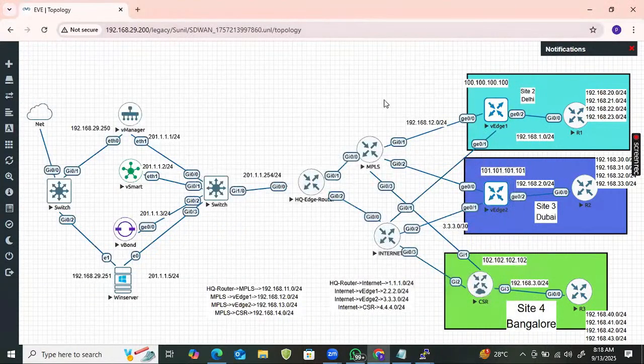Anyone have any question till this point, guys? I just made the reachability up to the MPLS. Hello? Yes, sir. Okay.